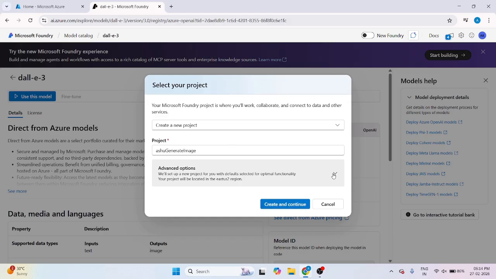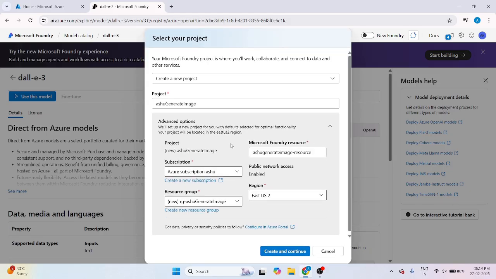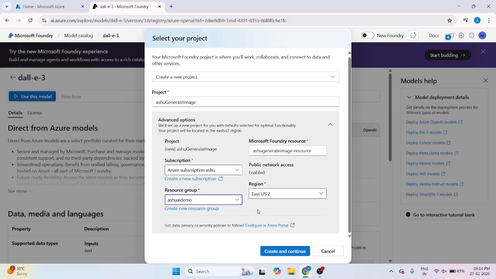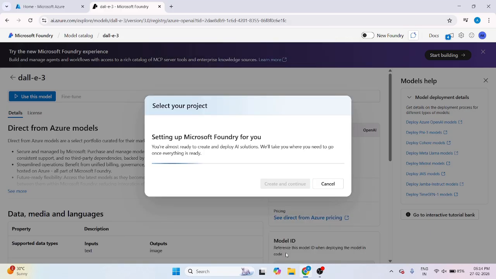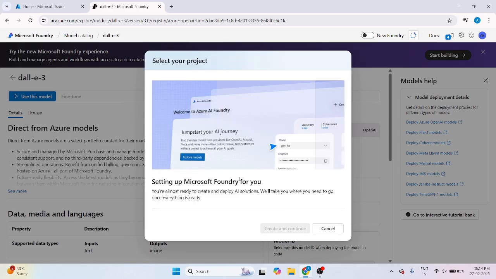If you want to go to the advanced options, you can see here this is my subscription. This is the resource group. Either we have to create a new resource or we can select one. I selected the OSU AI demo, and this is the region. Just click on the Create and continue button. It will start setting up your Foundry project, and that project will use the model DALL-E 3. It will take 1 or 2 minutes.